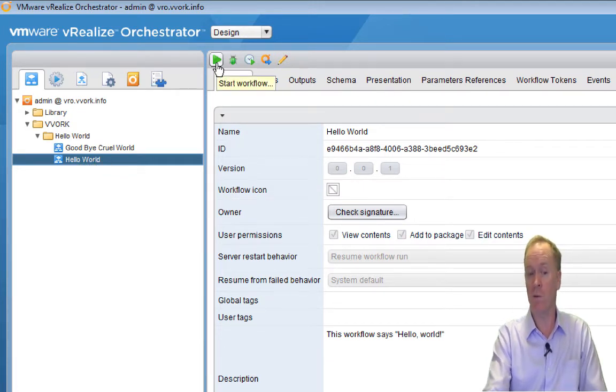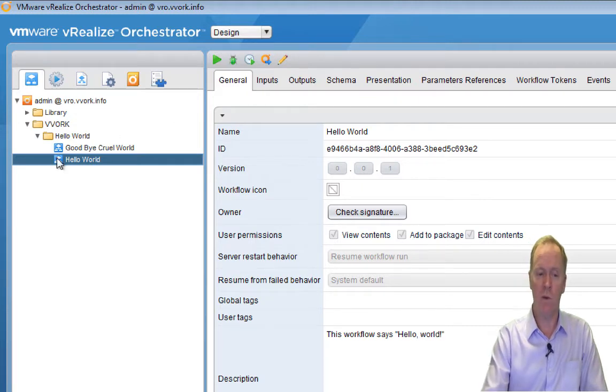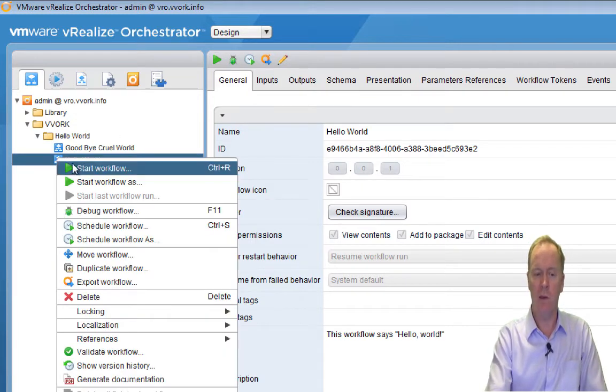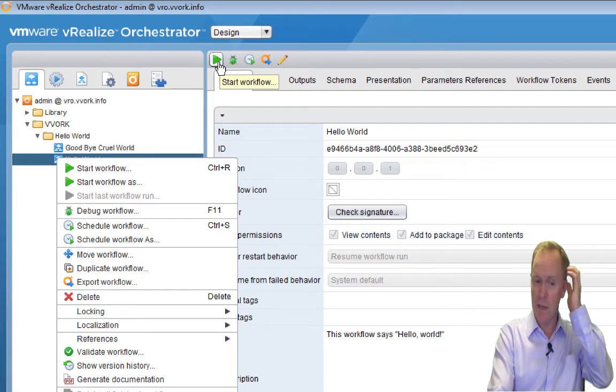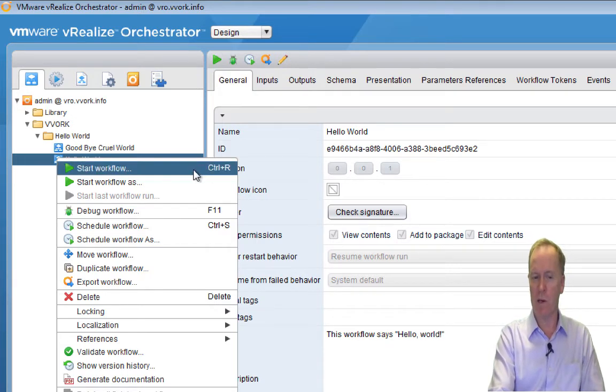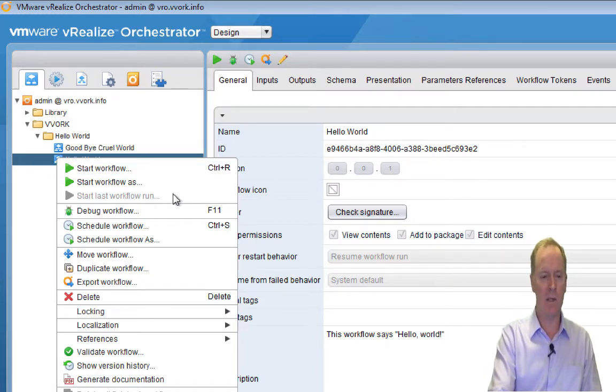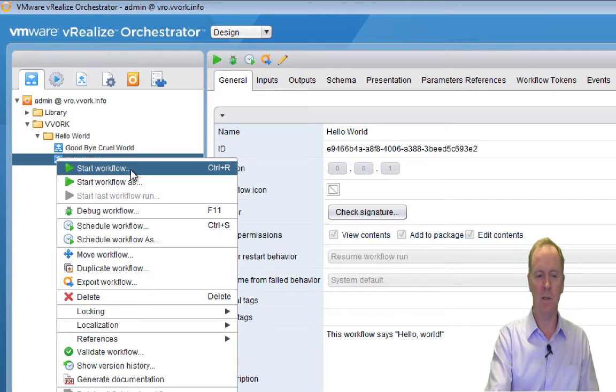That will start the workflow running. Or if you right-click a workflow, you'll notice that there are several different choices for running the workflow. This first choice and the button I just showed you are equivalent. And there's also a keyboard shortcut that allows you to start a workflow. So Control-R for Run. Again, there are some other choices here. We can talk about those later, but for our purpose here right now, I'm going to choose Start Workflow.